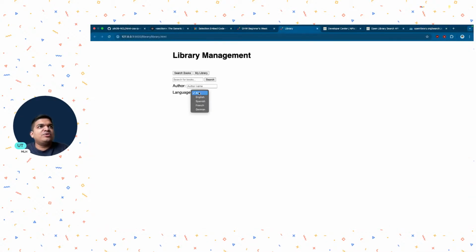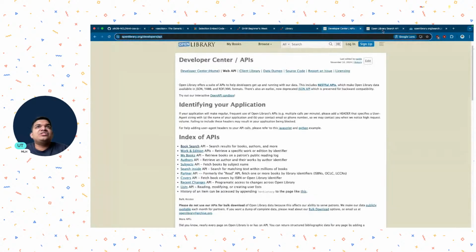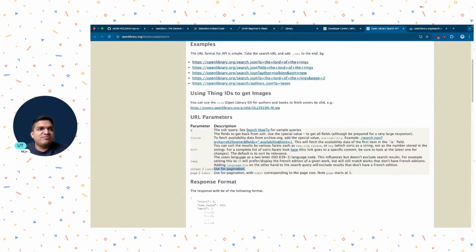Okay, so now let's go and check that out. So there you go. Language initially Any, and then English, Spanish, French, German. Okay, you can choose something from here. How do I know these language names? It was here somewhere.